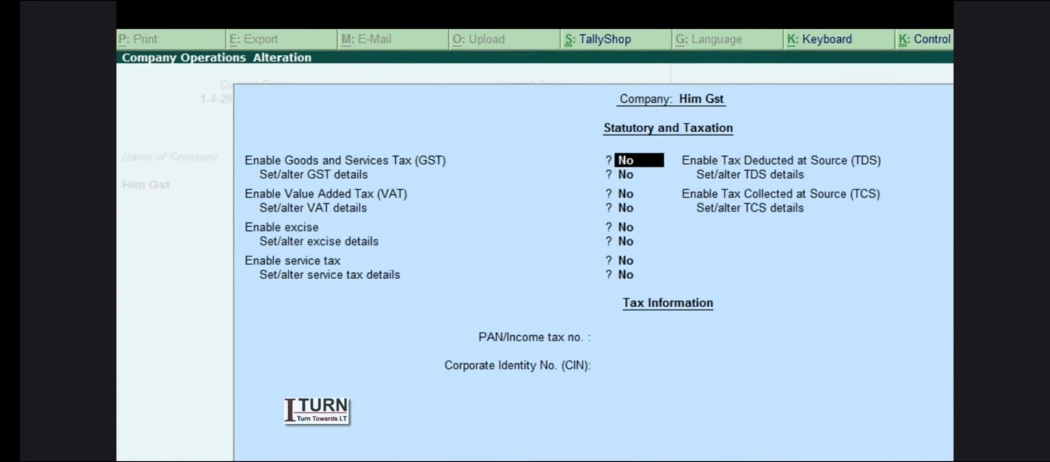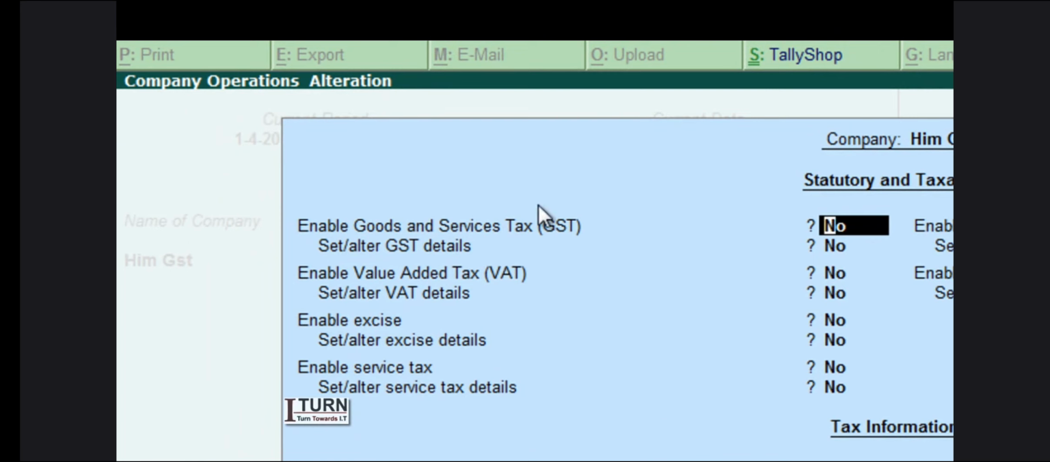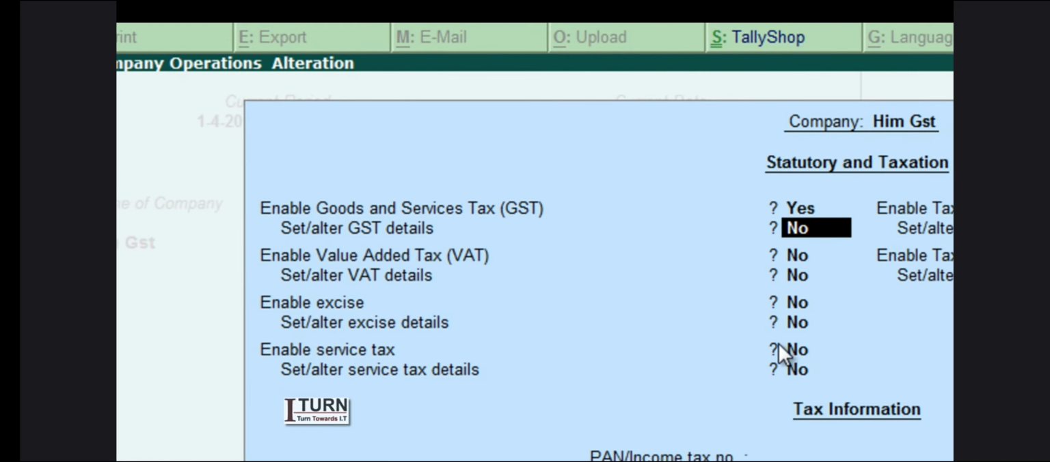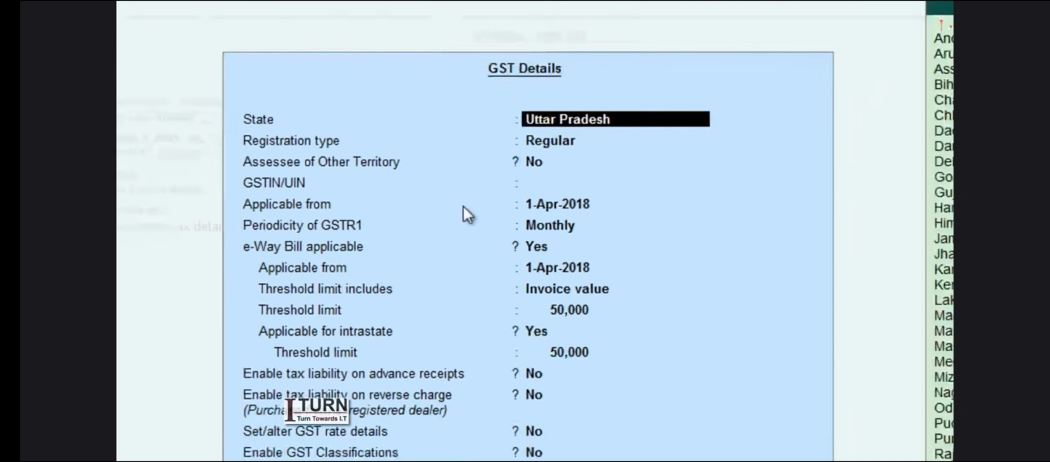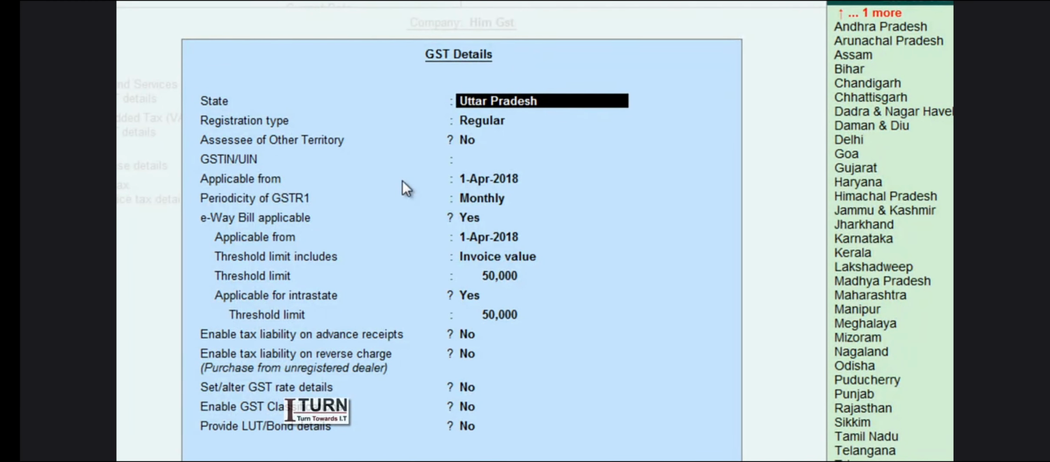So it's showing no for enable goods and service tax, as you may see. You need to press Y and enter, so it will convert into yes. Then set/alter GST details, it is showing no, so you will have to convert this into yes. Now here the state is showing Uttar Pradesh, which is the state of the company where it is operating.